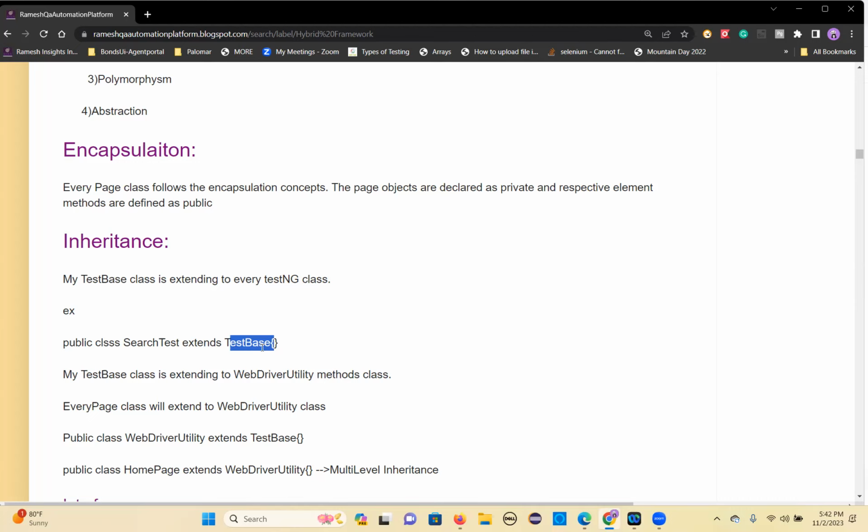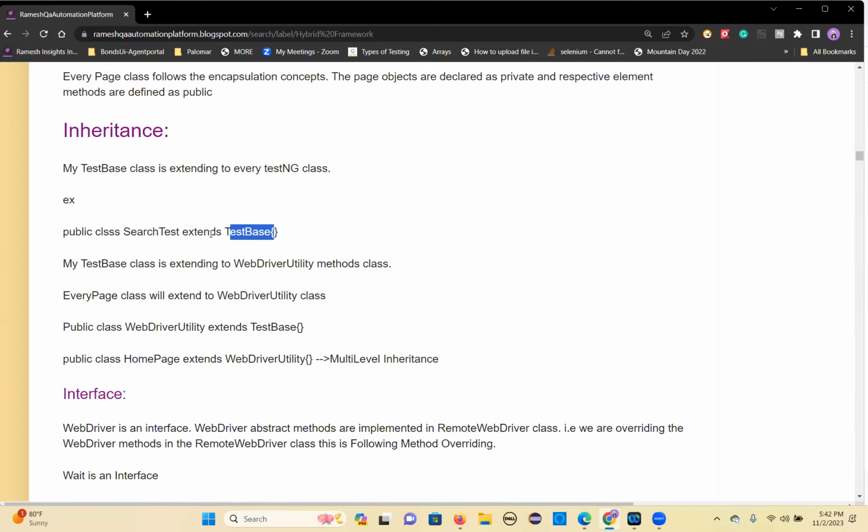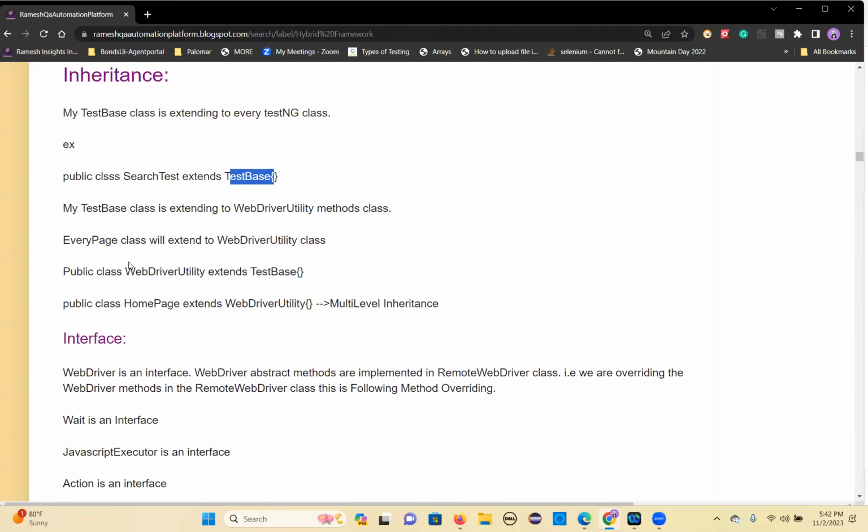So the extends keyword, that is the inheritance basically. See, my test base class is extending WebDriver utility methods. That is also another inheritance. Every page class will extend WebDriver utility class. And see, like public class WebDriver utility extends test base. And again, page class, home page extends WebDriver utility.